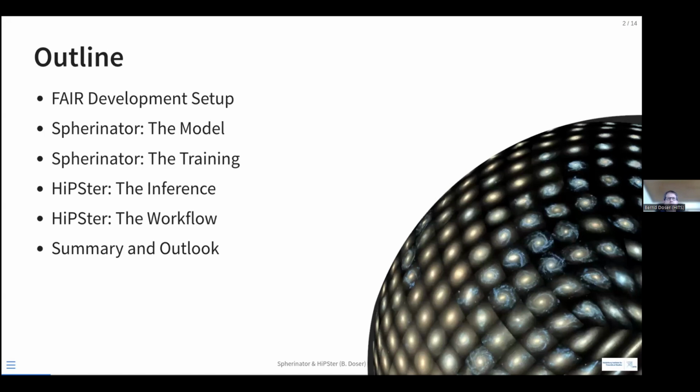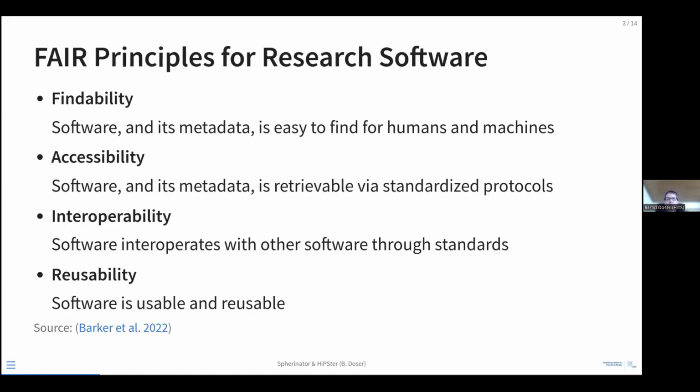Afterward, I will explain our workflow, Hipster, which is used for inferences to display the modeled galaxies and the dataset projections. But let me start with a few words about best practice software design. With respect to the design and implementation, we follow the so-called FAIR principles that have been established in the scientific community. But what are these principles and why are they important?